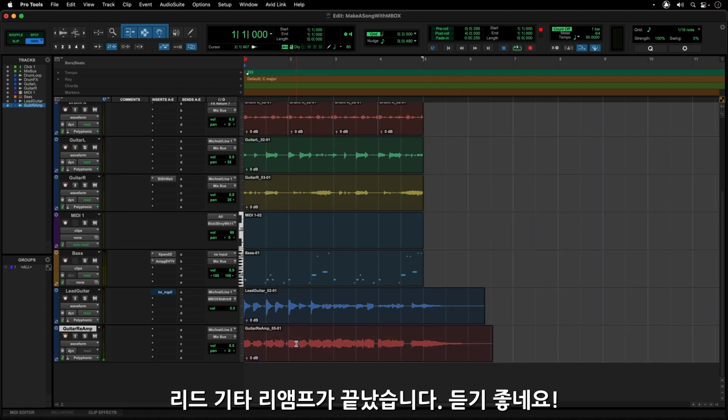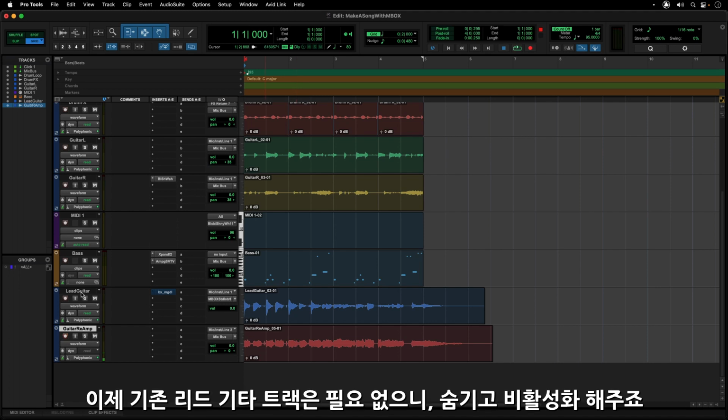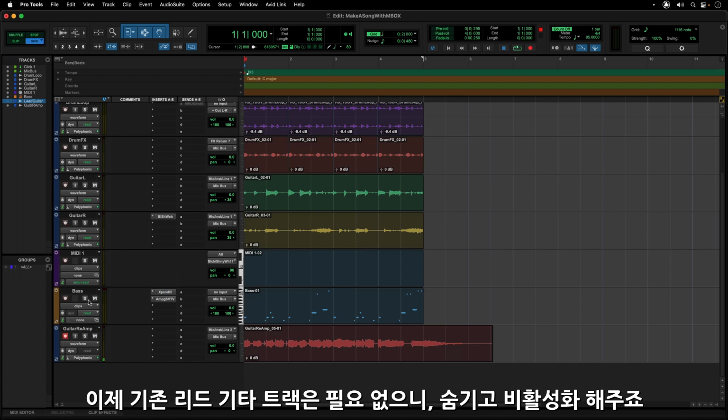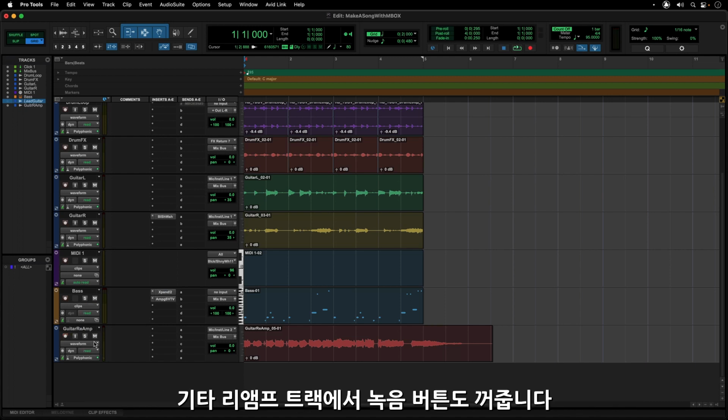Just like that, we've re-amplified our lead guitar part, and I love how it sounds. We don't need this old lead guitar track anymore, so I'm going to go ahead and hide it and make it inactive, and I'm going to turn off record enable on our reamp track.